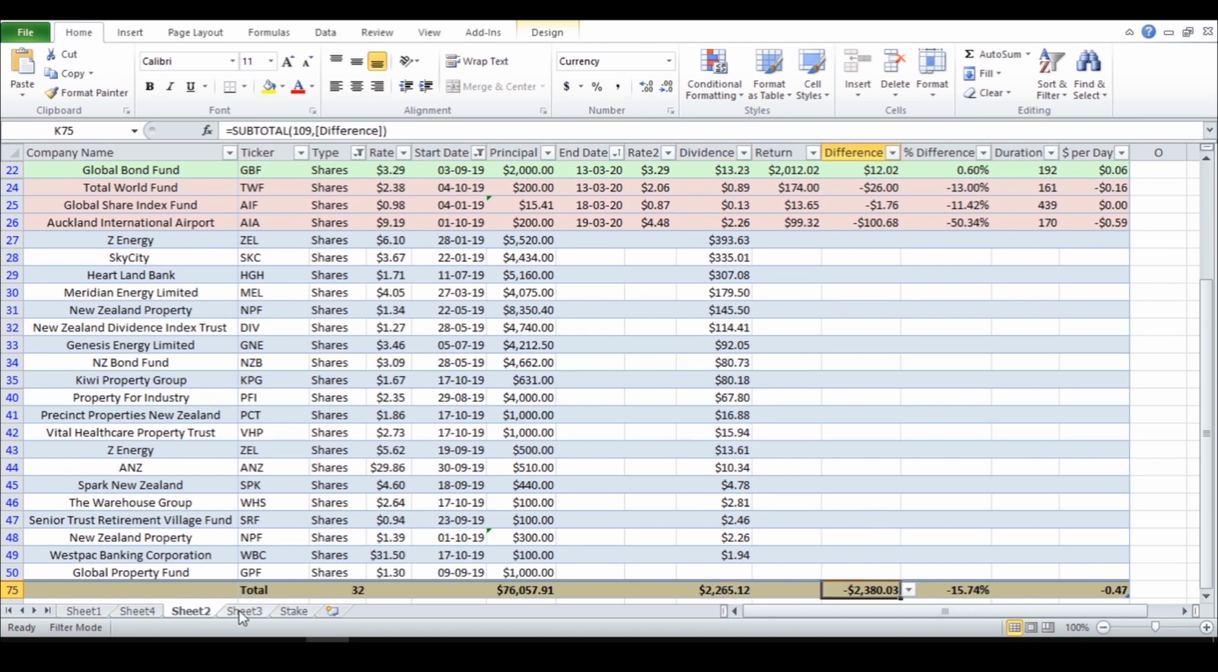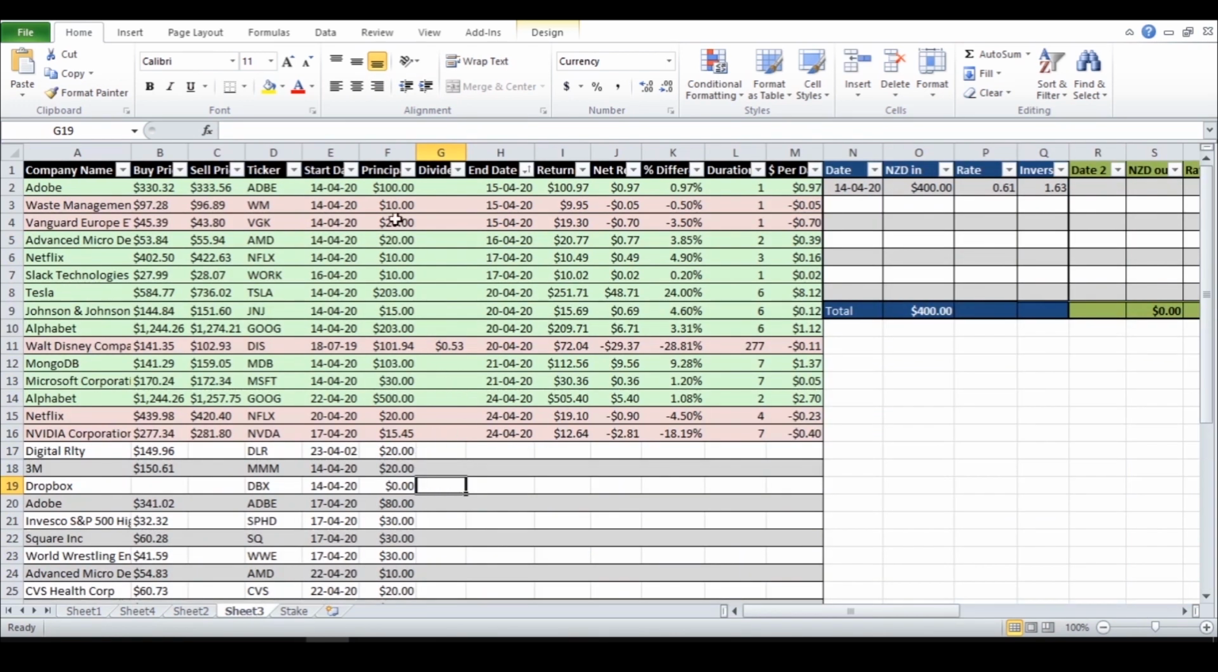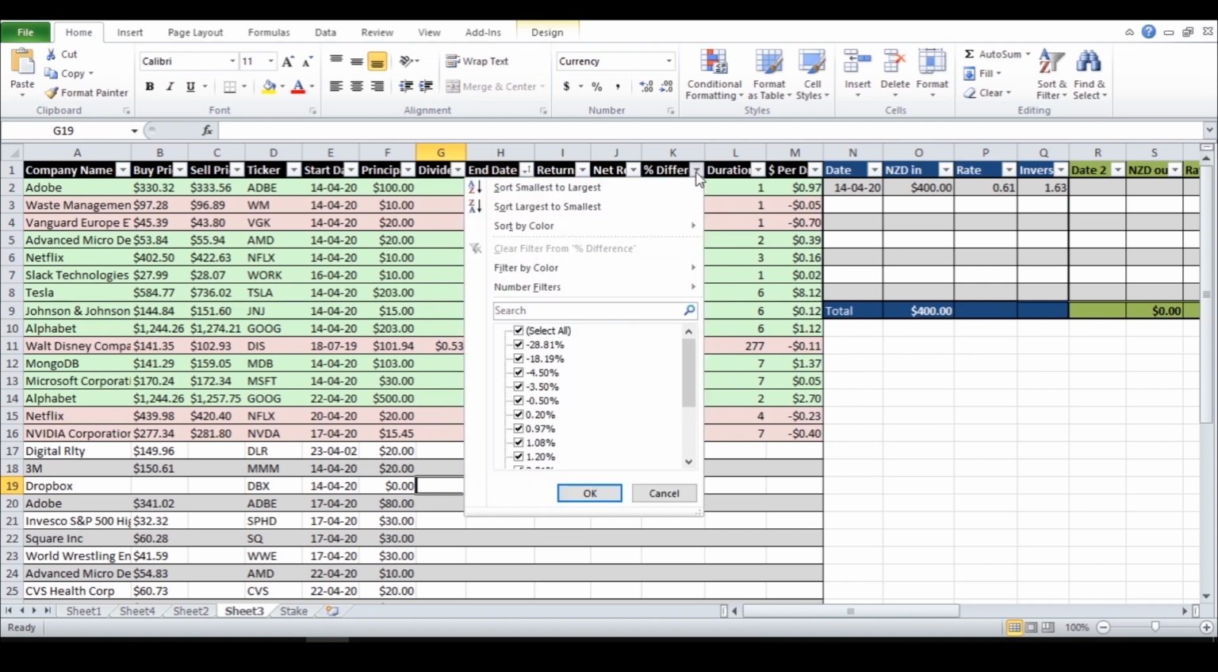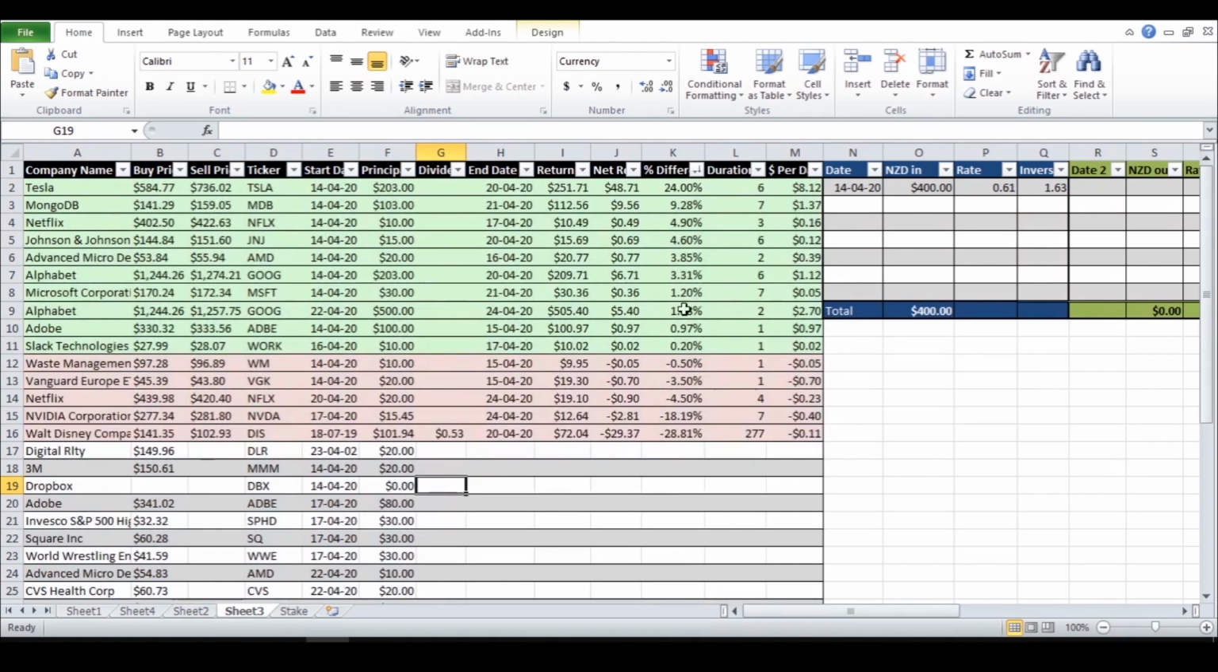And in a separate sheet, I have my American investments, only because these are in American dollars and these are in New Zealand dollars. And in my American sheet, just to show you another example, if I come up here to difference and I go largest to smallest, this makes sense to me because I tend to hold on to shares that are losing me money thinking that it's going to go back up again. So this is something I need to work on.